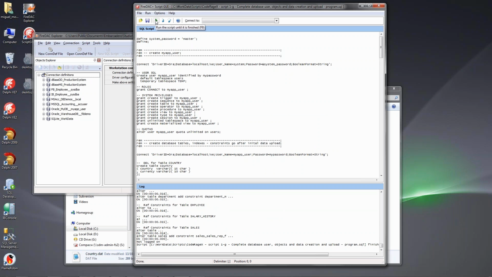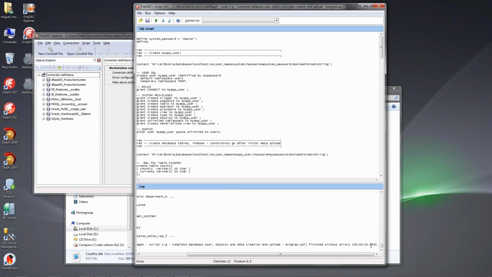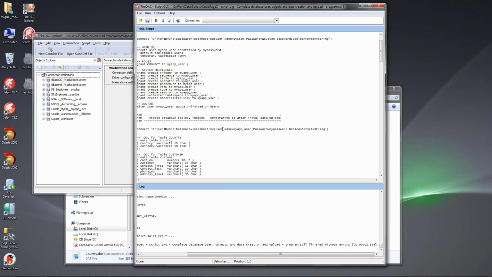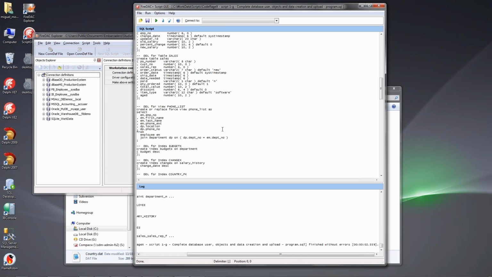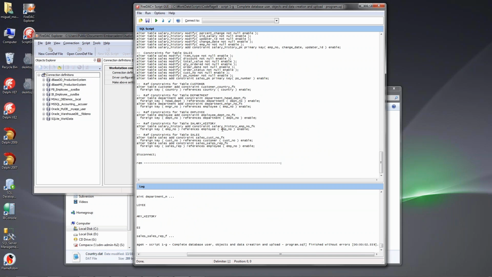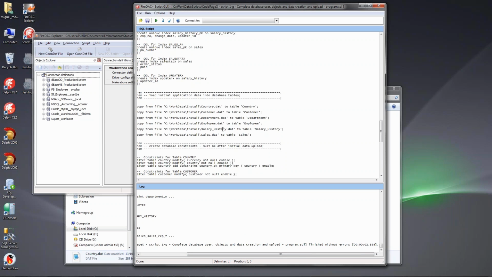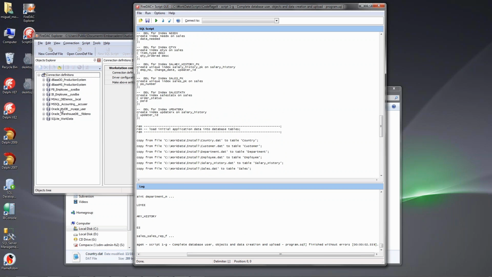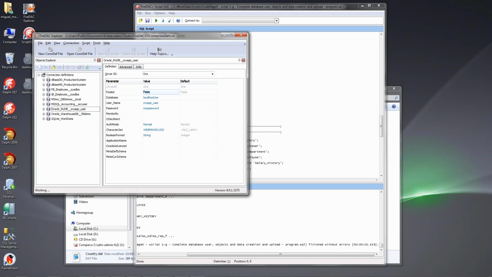You want to know how much it took? In 3 seconds, almost 3 seconds, it created our application user, it created all the tables, it did initial data upload, and then finally it applied the referential constraints and foreign keys. How do we know it works? I go back here, I try to connect, and now it succeeded. No more errors.